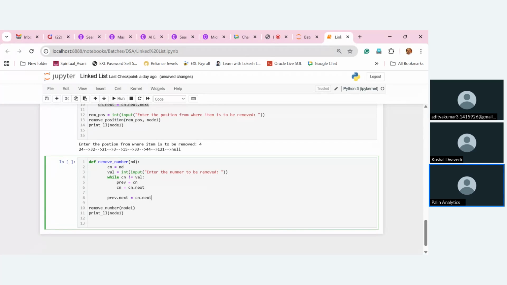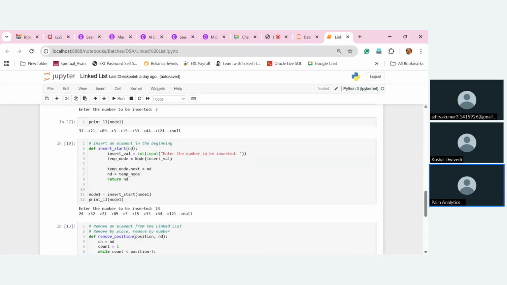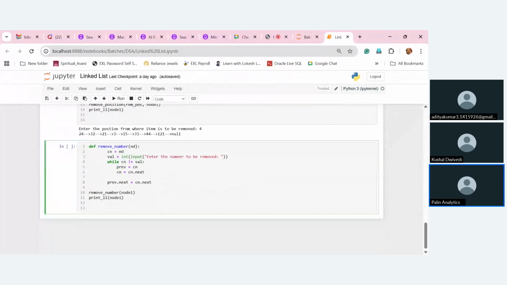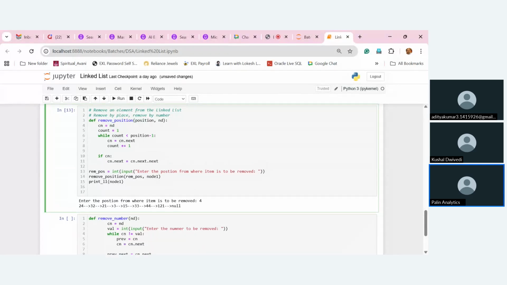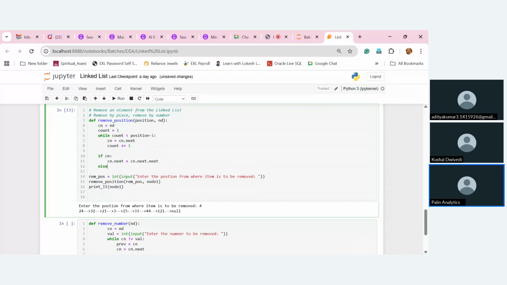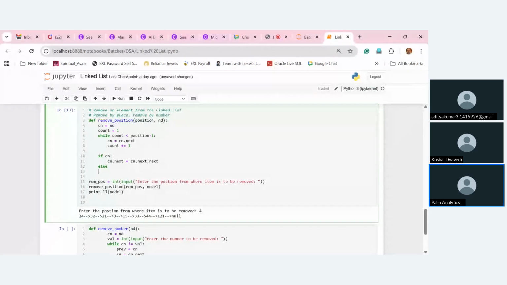One more thing we have to do. Suppose the number that has been entered is not found, then also we have to give a message. So here we'll check the condition: if cn, then this, else we'll check, and we will print number not found simply.